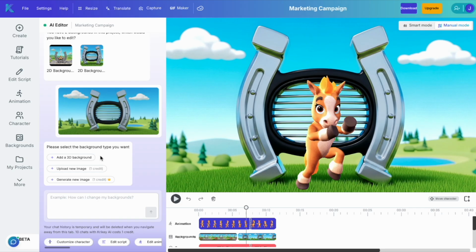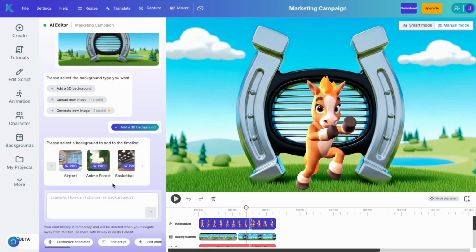I can add a 3D background. I can upload an image. Maybe I have an image of my Horseshoe Grill that I could upload for the background. I could generate a new image using AI. I think I'm going to choose a 3D background. So I'm going to select that, and then I can scroll through the options here and see what's available.